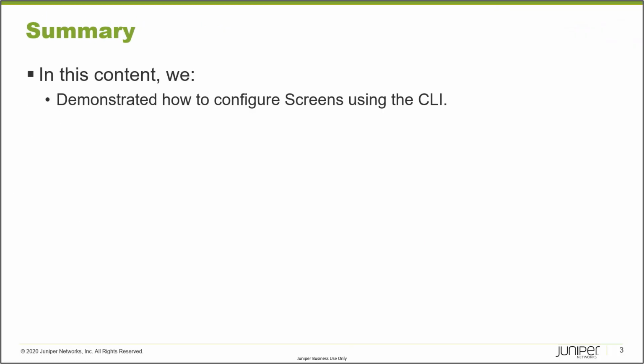So that brings us to the end of this learning byte. In this learning byte, we demonstrated how to configure screens using the CLI.